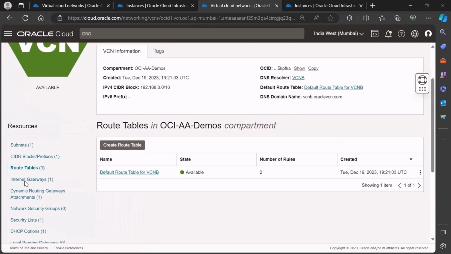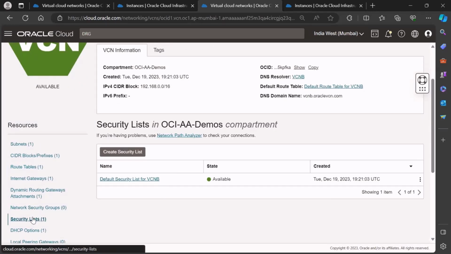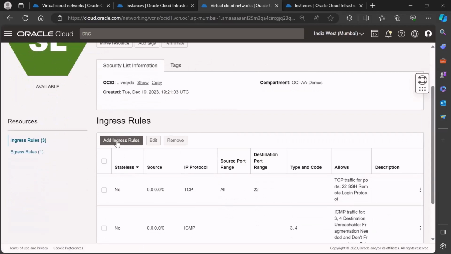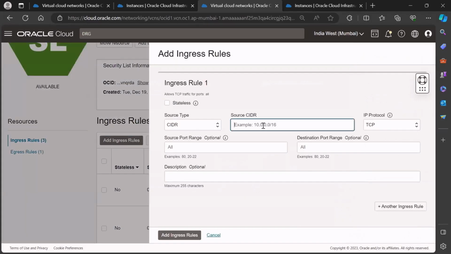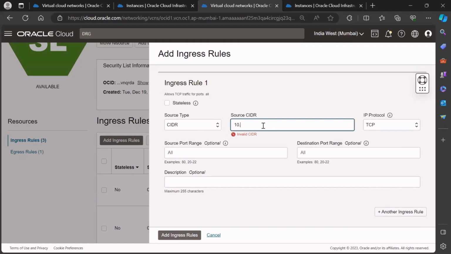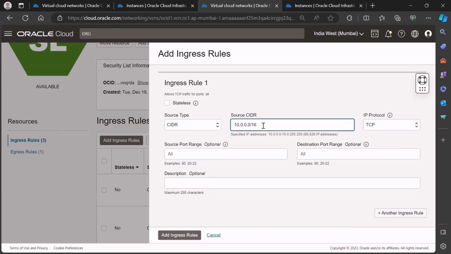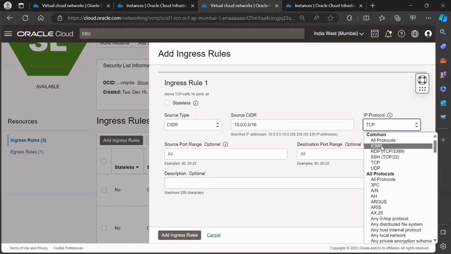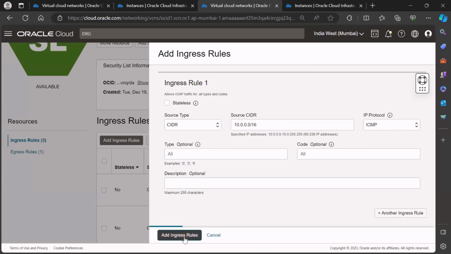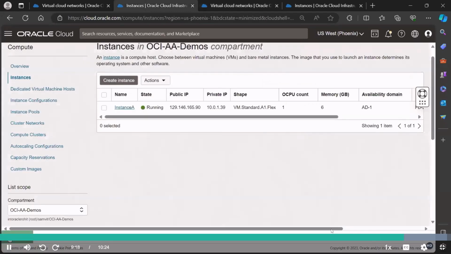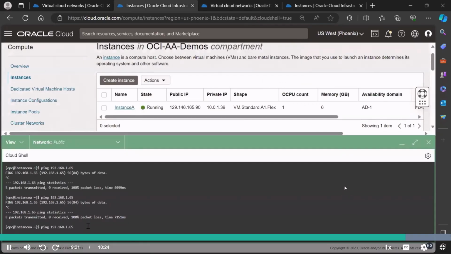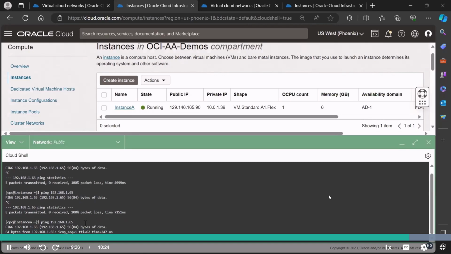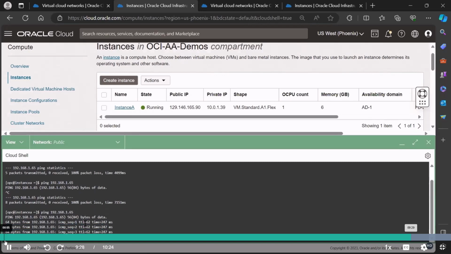Now I will add the security list, add an ingress rule. The CIDR is 10.0.0.0/16. This is the CIDR for my VCN A and the protocol is ICMP. I'll click on add ingress rules. So now if I return back and try to ping my instance in Mumbai using private IP address, I'll see that this works perfectly fine.